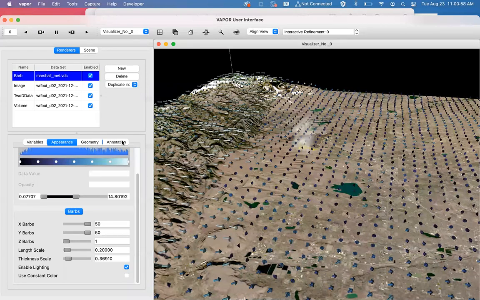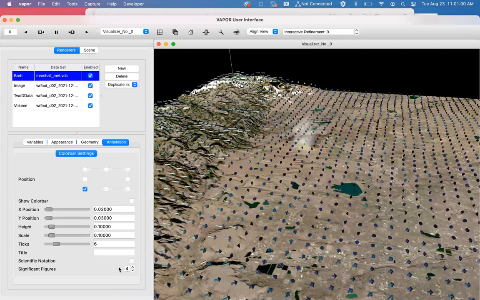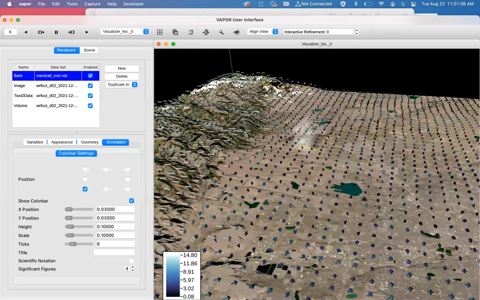So if I go to my annotation tab, here's where I can add color bars for each renderer. If I click show color bar, this should give me a color bar down here. But you can see these shadows kind of give it a different coloration than what we see in the color bar.